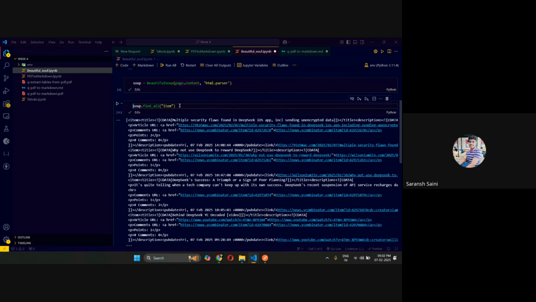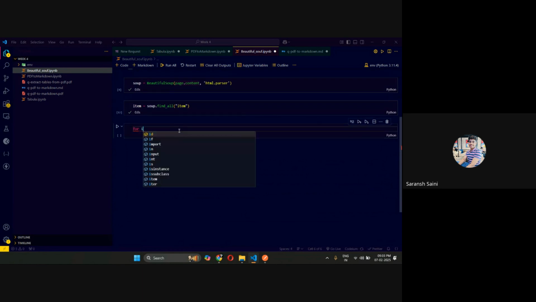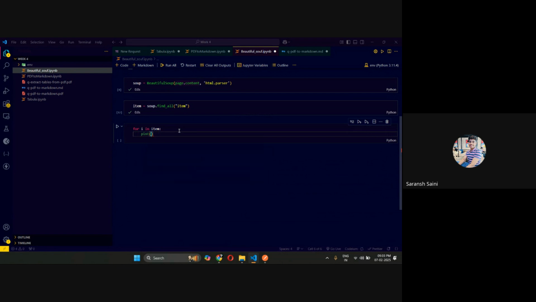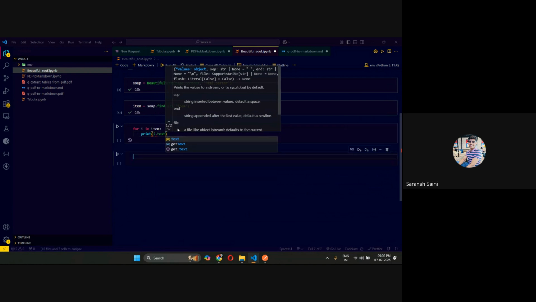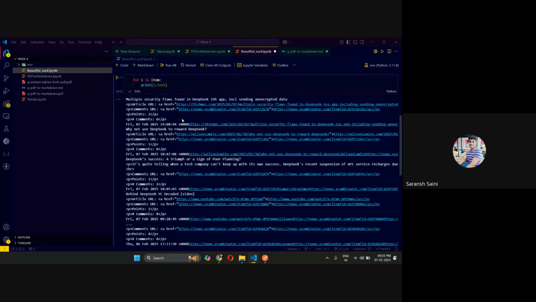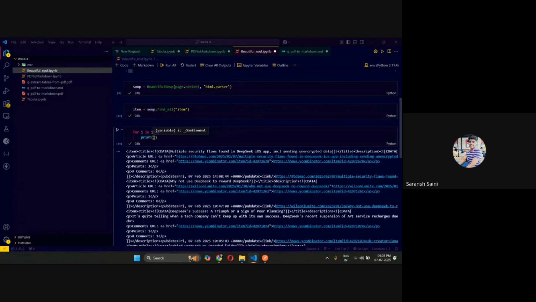Let's store it in an item variable. Now I will iterate over this entire list and print the text. Let's see what it becomes. You can see that when I'm iterating over this entire list of items, it's returning me all those item tags which are present in this XML file.